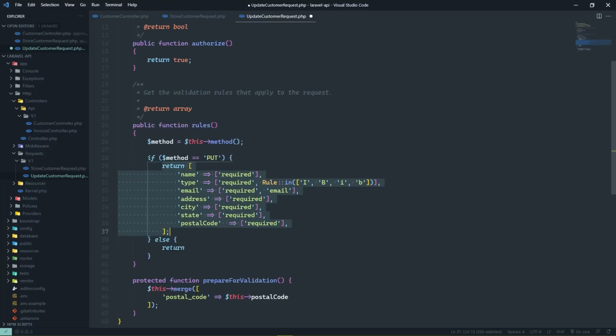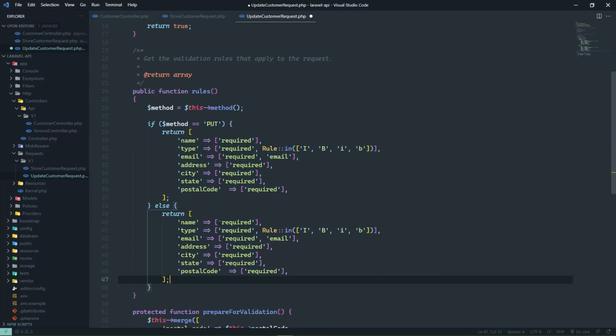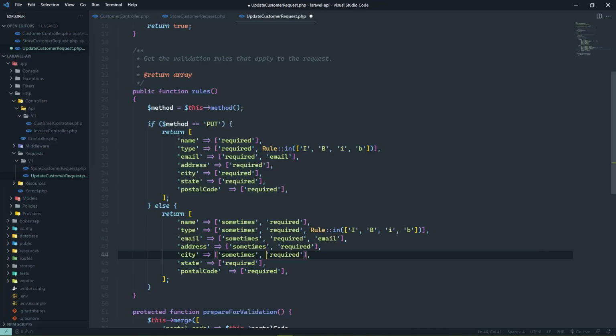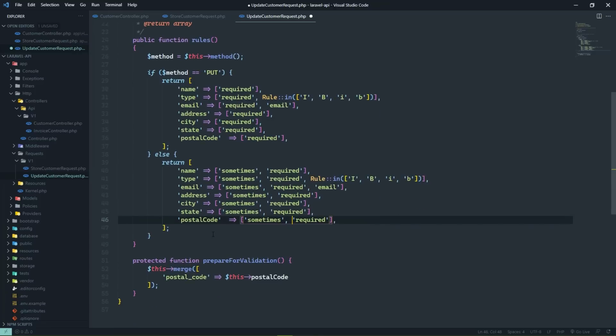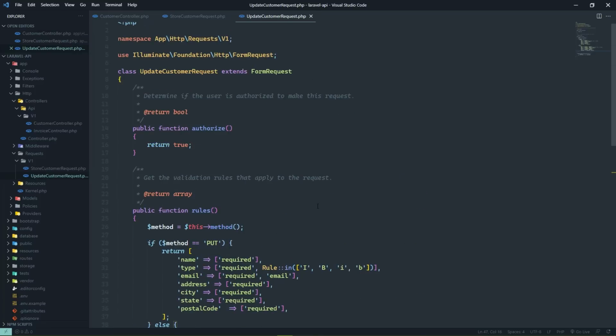However, we are going to add the sometimes rule to each one of these properties. The idea is that if name is not there, then it's not going to be validated. However, if name is in the payload, then it is sometimes going to be there. And when it is, then we will validate it according to the rules that are specified. So this is really it. All we have to do is use the sometimes rule for each one of these properties, and that is going to allow us to validate for a patch request. Everything else is going to be the same.